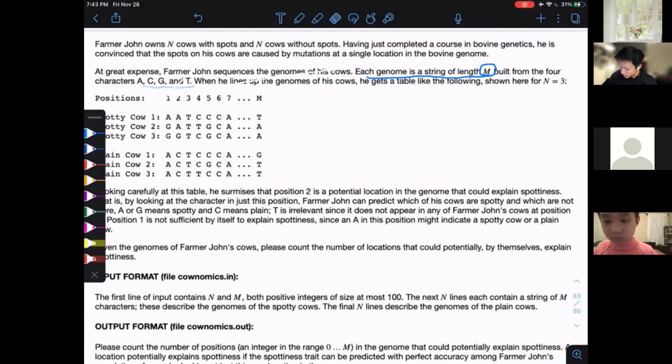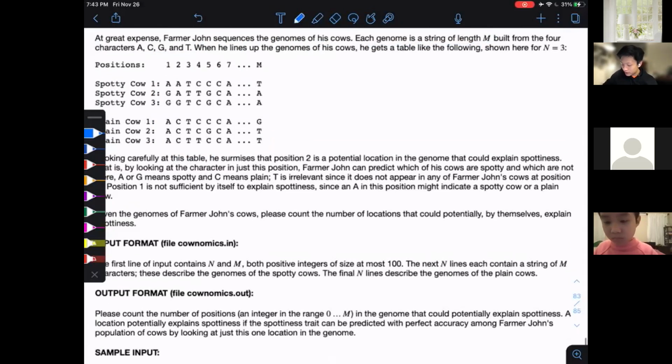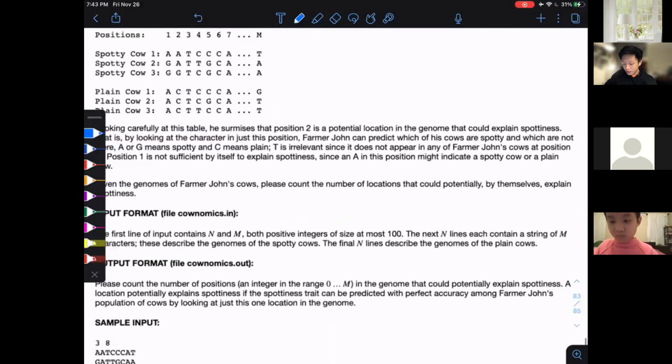So then he builds this table. This is a table of the genetic makeup of all of his cows. He's got 6 cows, 3 of them are spotty and 3 of them are plain.